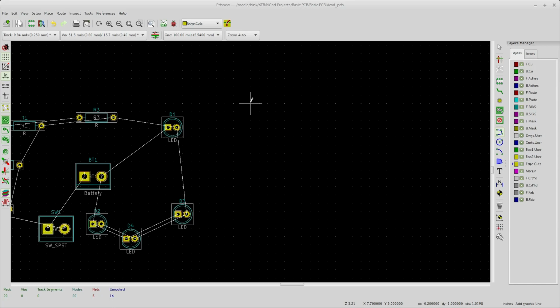Hit space bar, and then I'm going to come down here a little bit, and I can see this is definitely, it's easy to see that this is going to be within 1 inch. So I can go here. There's 0, 0, click.